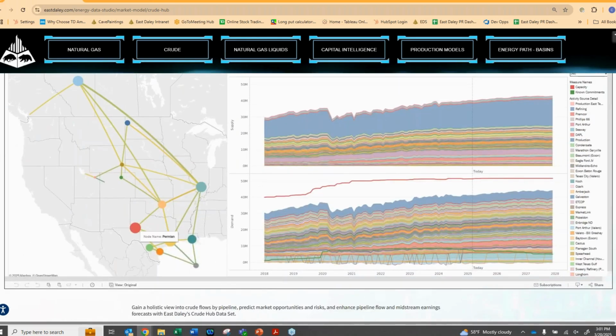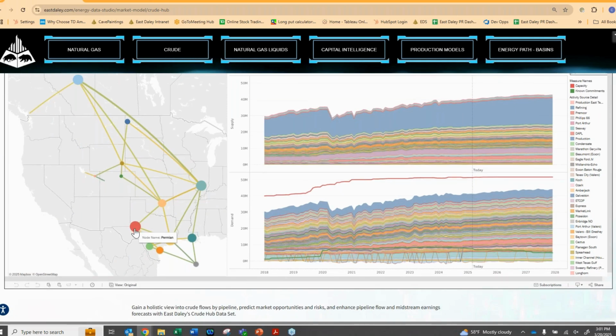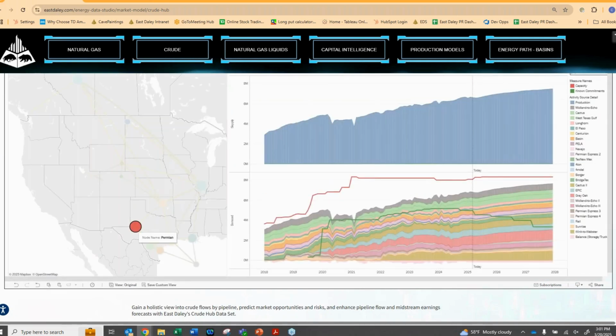So you can click on any one of these nodes. You can click on the Permian. It's going to give you what's coming out, and then rolled up all of the capacities, the pipelines, and then the contracts and when they roll off.